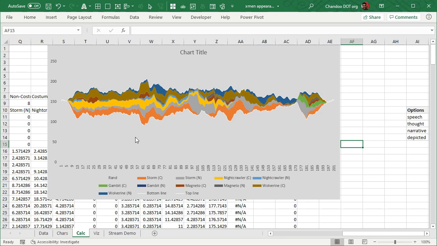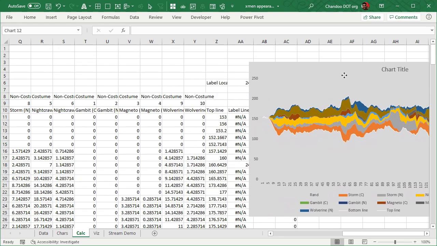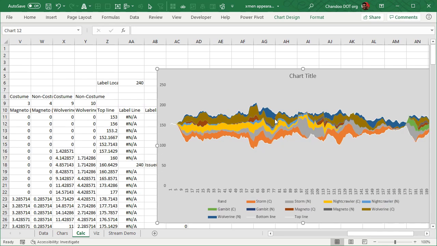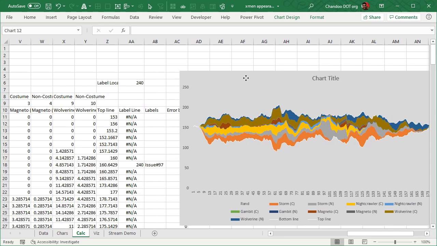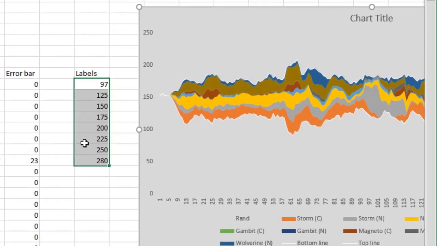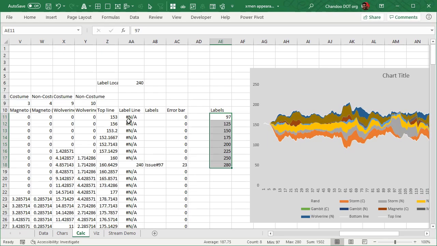And then let's start working on the chart labels, because everything else is ready. We just need to color, which is very trivial anyway. So the labels need to go at these points: 97, 125, 150, 175 up to 280. Because our moving average is centered, if I label at the same point, it will be the correct label. We don't need to worry about the position of the label anymore.